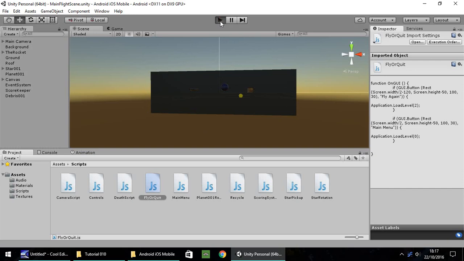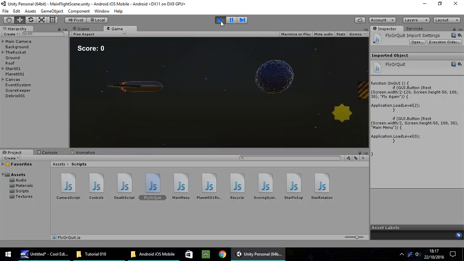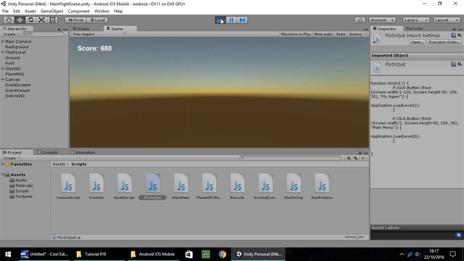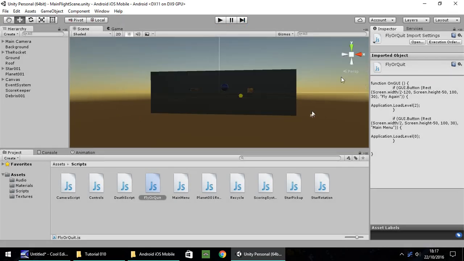So what I'm going to do first off is press play. And you can see that the score, as always, is counting along. So eventually what we'll have by the end of this tutorial is a way of loading that high score into a new object on the screen. So first and foremost, let's create the crash noise.